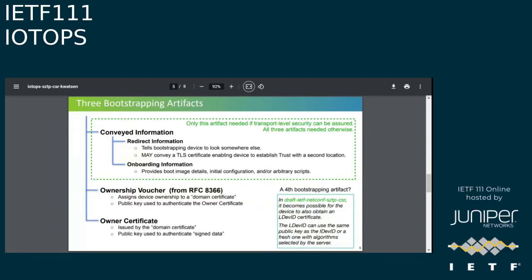The conveyed information, so what I mean by that is if shipped from manufacturing, the device may have awareness of a well-known server, perhaps maintained by the vendor of the device itself. So something like, for instance, redirect.vendor.com, and the device knows how to trust that TLS certificate, so it can establish transport level security, and therefore it only needs the top artifact, the conveyed information artifact. If it is not able to establish transport level security, then it needs to have message level security in order to trust the data that it's obtaining from the network. And that's when it would need, in addition to the conveyed information, also the ownership voucher and the owner certificate.